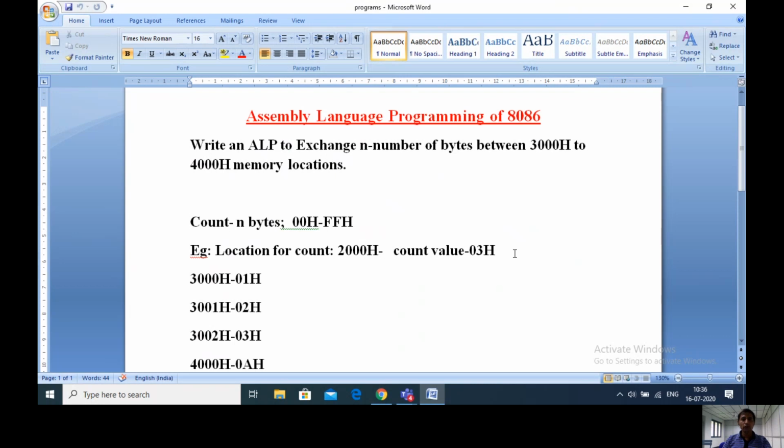So what is my n now? 3 here. 3 bytes I need to exchange between 3000H and 4000H. So 3 bytes means I need 3 locations for source and 3 locations for destination. Means 3000, 3001 and 3002 for source. Similarly 4000, 4001 and 4002 for destination. So after exchanging, what happens? 3000 data and 4000 data both are exchanged. Similarly 3001 data and 4001, similarly 3002 and 4002 data are exchanged automatically if count is 3.